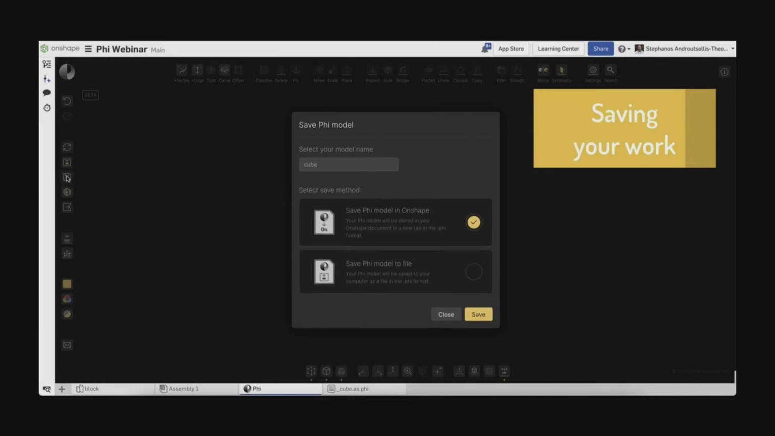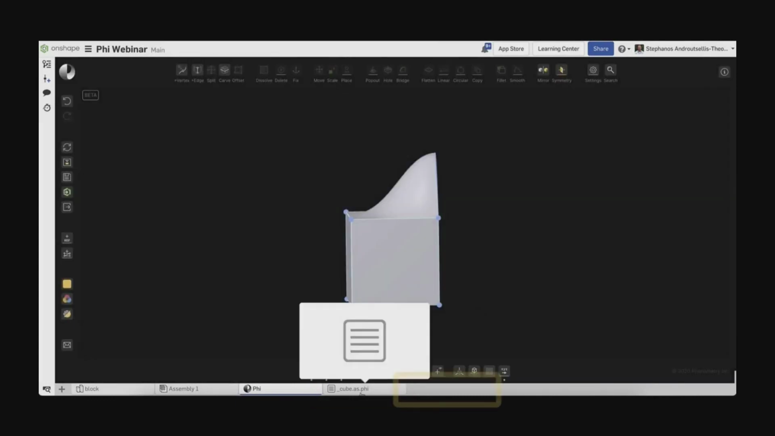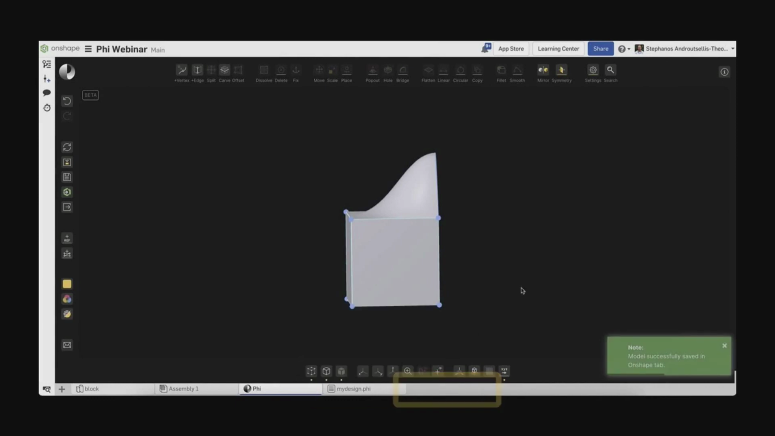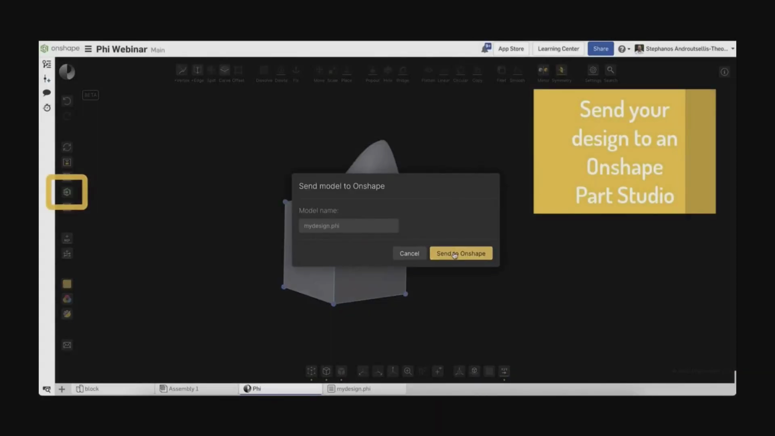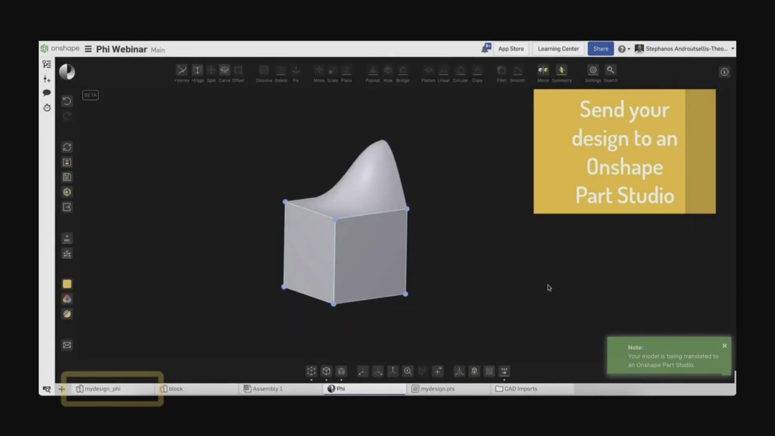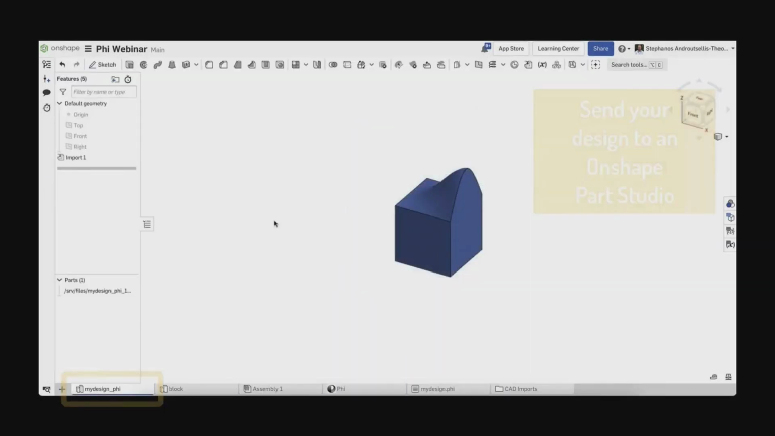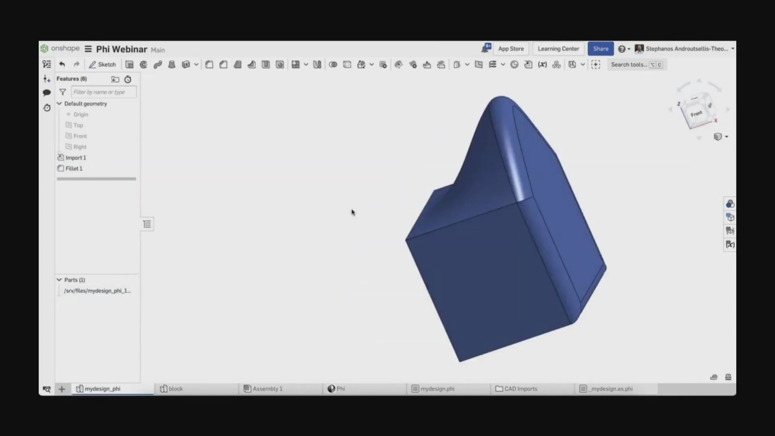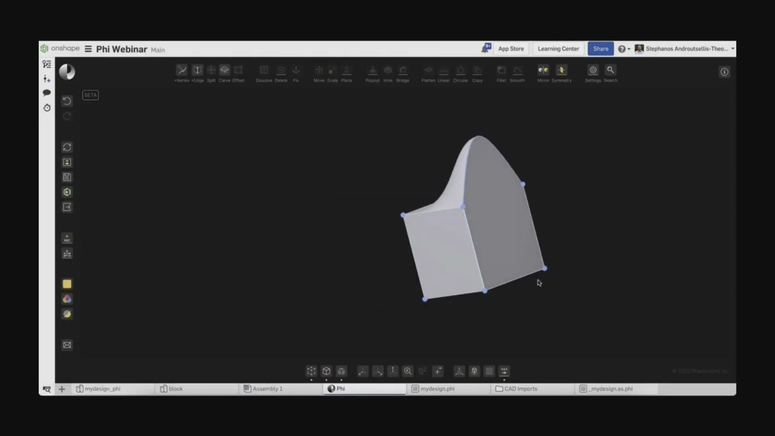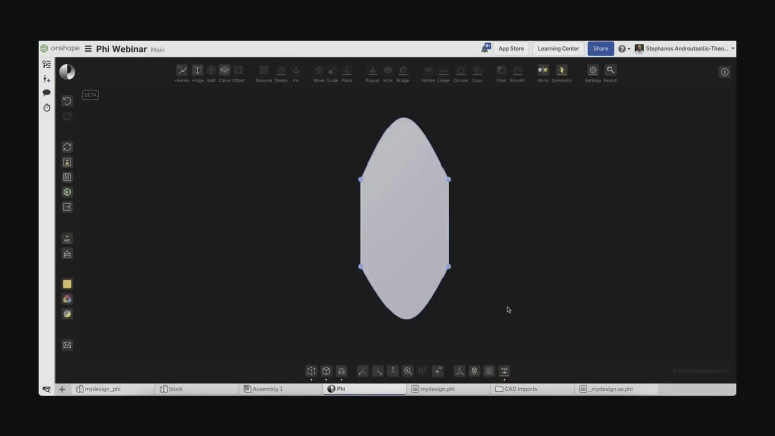And as I said, you can save your work within a tab in your Onshape document. So everything is concentrated and nicely located within your Onshape document. Or if you want, you can export your work with a simple click to a new Part Studio in Onshape. So what you see here is exactly the design we had in Phi, translated into an Onshape Part Studio. You can add features to it like fillets, as you saw, or holes, or anything else you want.